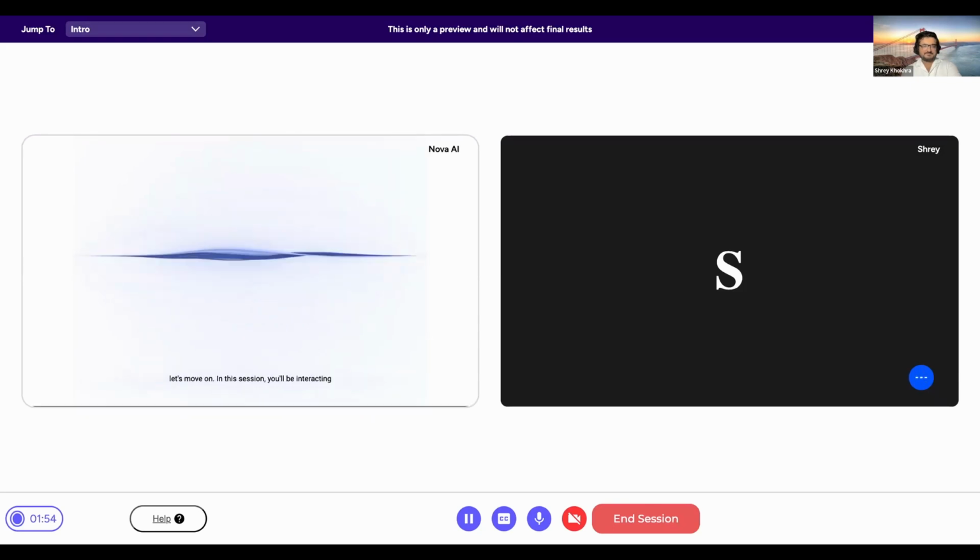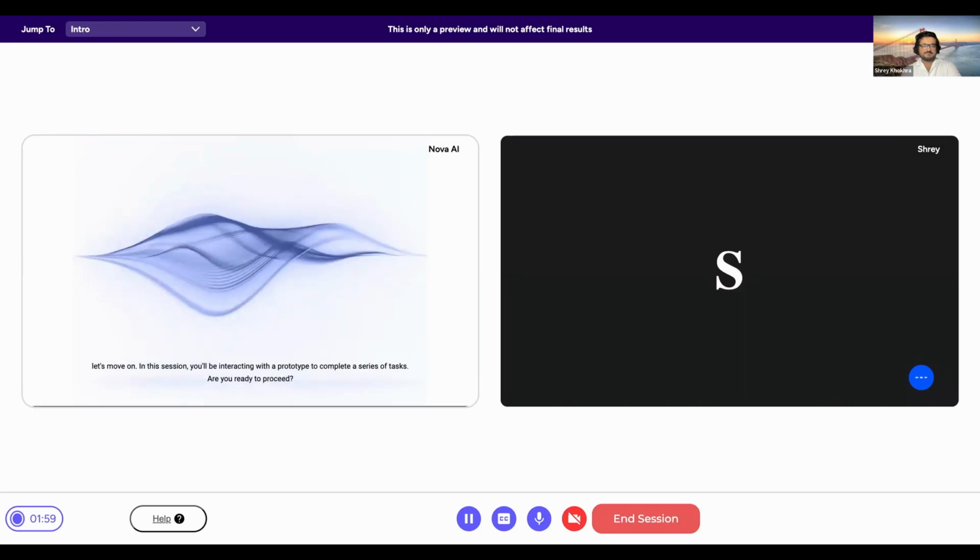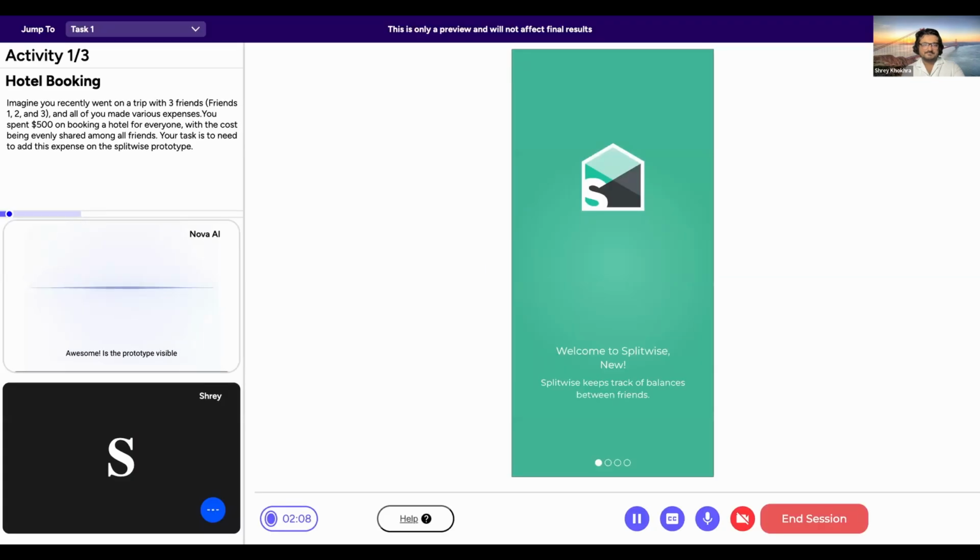In this session, you'll be interacting with a prototype to complete a series of tasks. Are you ready to proceed? Yeah, let's do it. Awesome. Is the prototype visible to you? Yeah, it's visible to me.